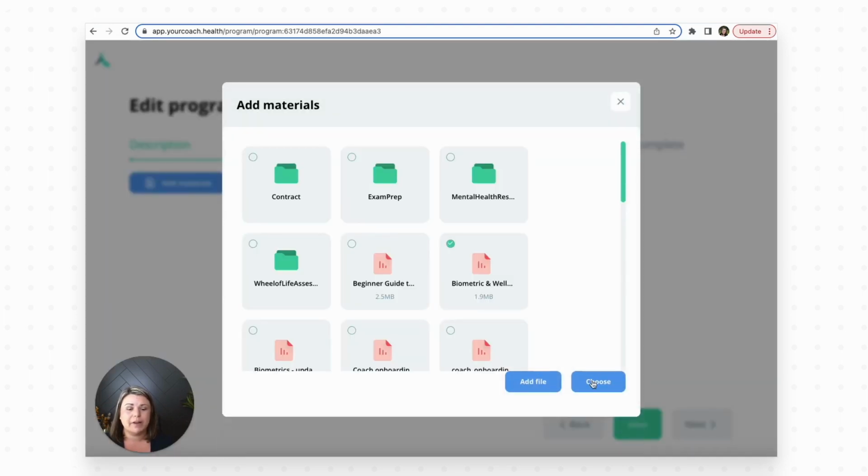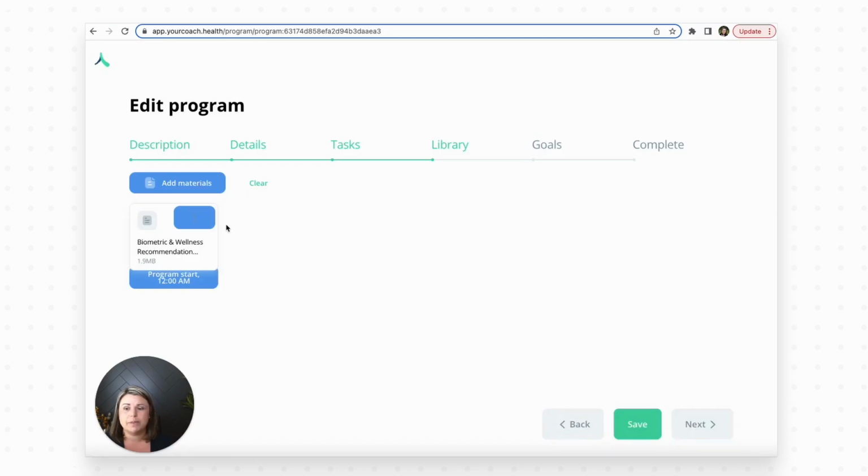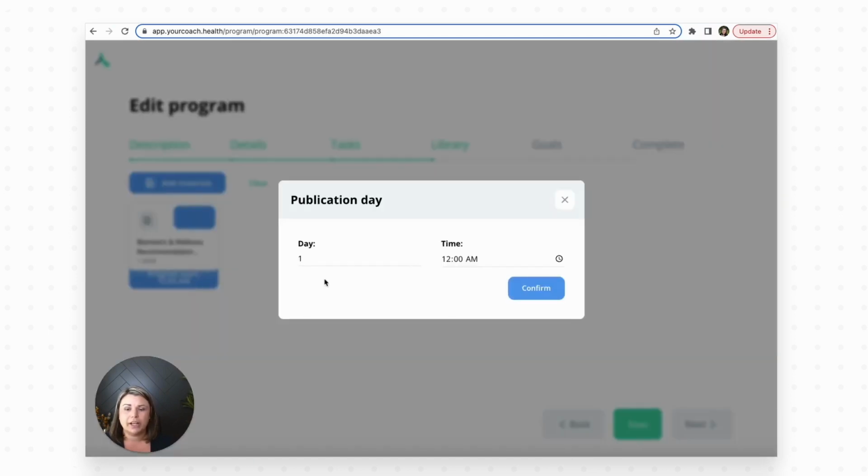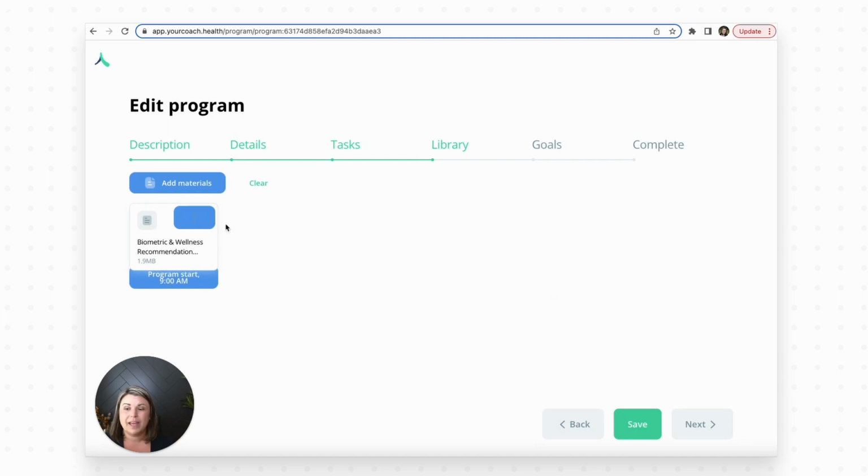So let's say this biometric sheet, I want it to be part of all the programs in the future. I click on it. I can select what day I want it to be available. So let's say I want it to be available on day 1 at 9:00 a.m. I can go ahead and set that up and confirm it. Now it's ready, and any client who comes into this program will have access to this material on day 1.